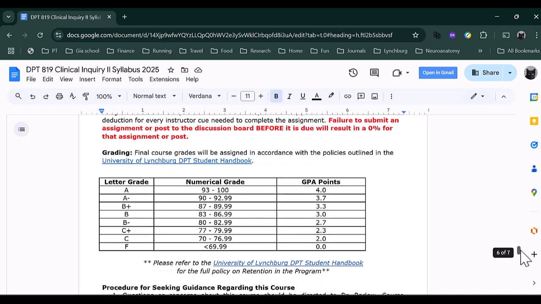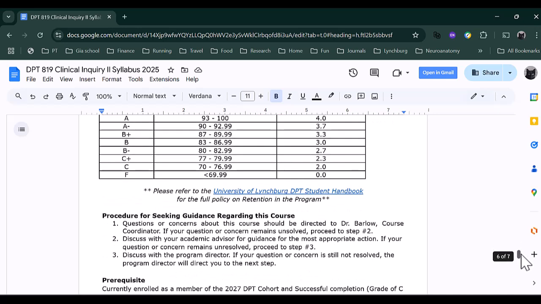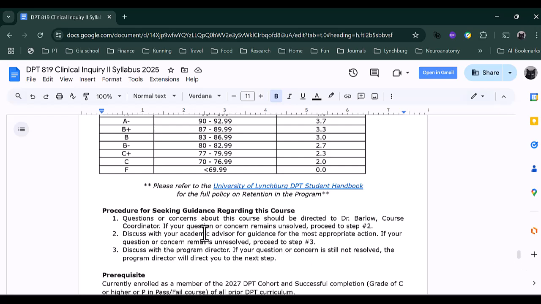Here's the standard grading system that we use in the department. Again, if you have any questions about the course, just feel free to reach out to me. I'm freely available. I'll get back to you very quickly within a 24-hour period, most likely a 12-hour period.